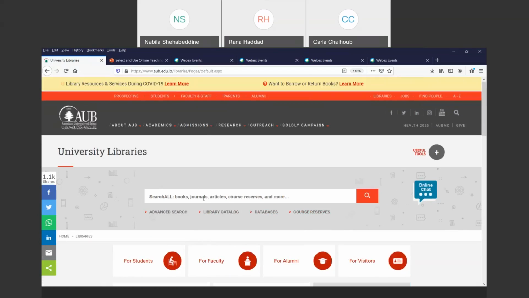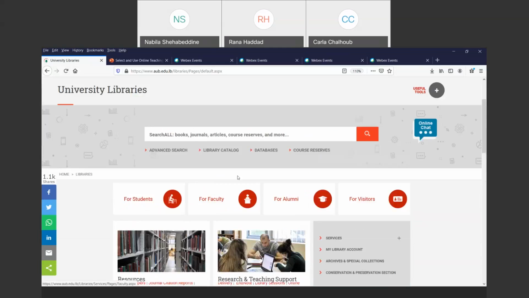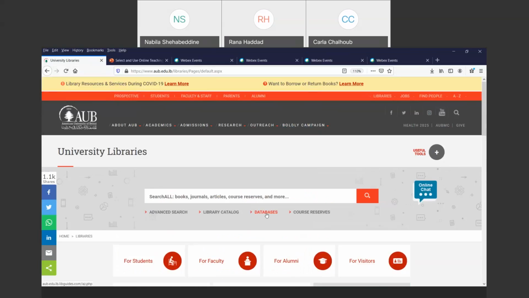You can use Search All. It's our one-stop search where you can search for your materials. You can use the library catalog where you can find books and ebooks online, and you may use the ebook link or the ebook finder to search for a specific title online. Also, you can use databases.